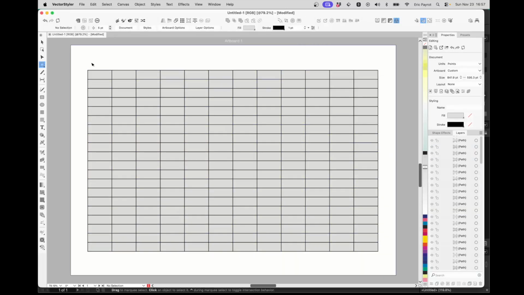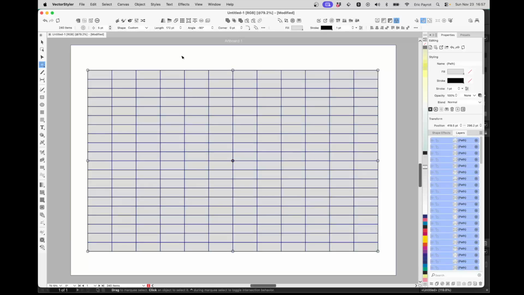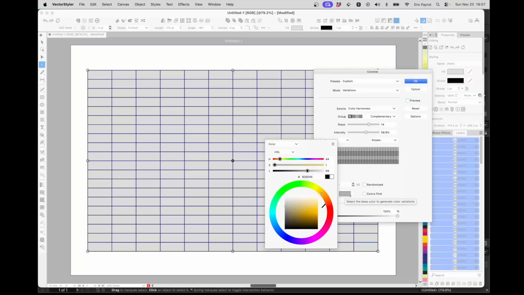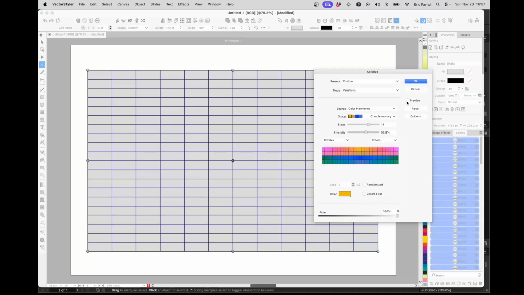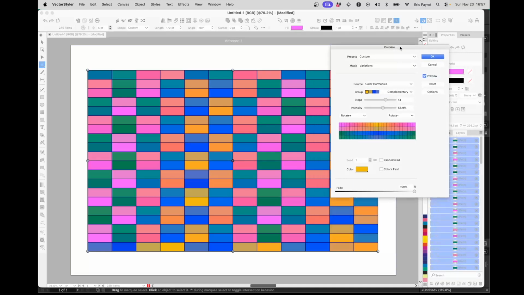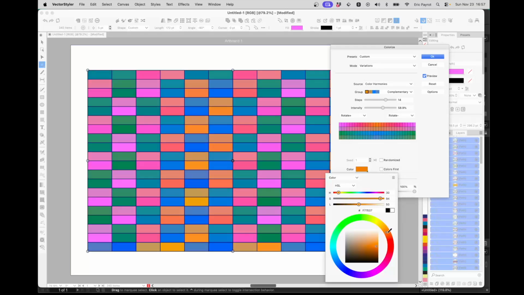Next mode is called variations. Let's colorize using variations. So you need first to select a color that you want to work with. And VectorStyler will create a whole palette of colors based on this base color. So if we change it, we change.